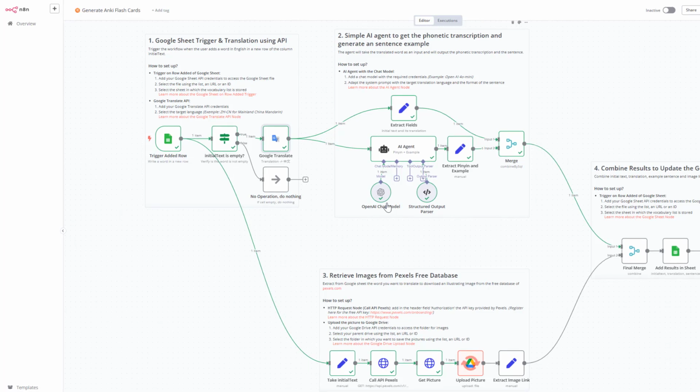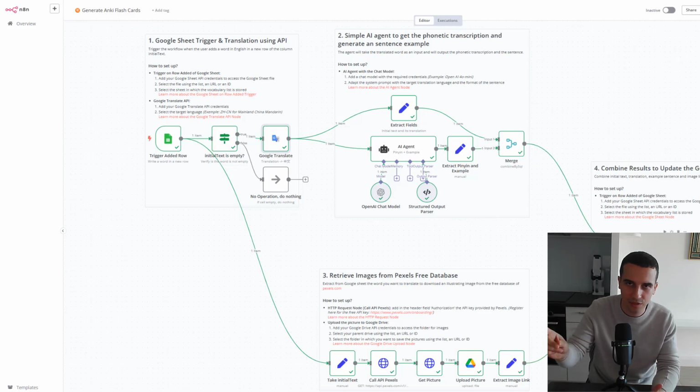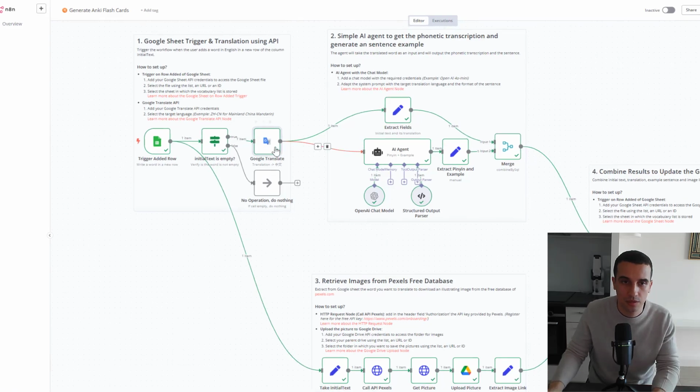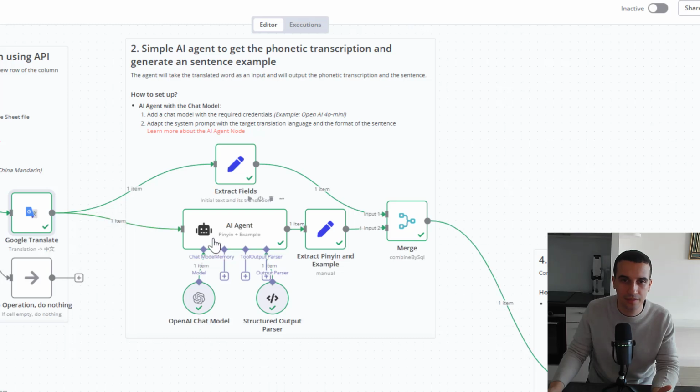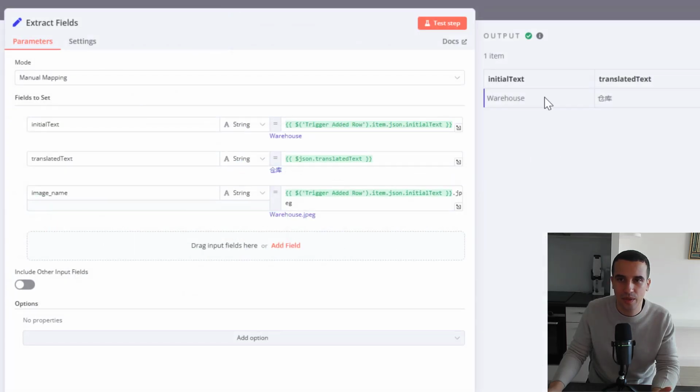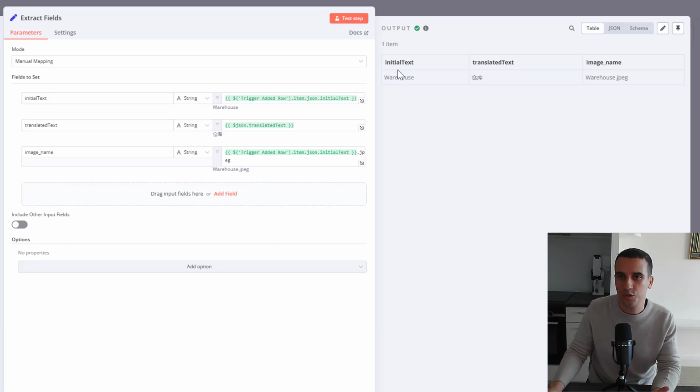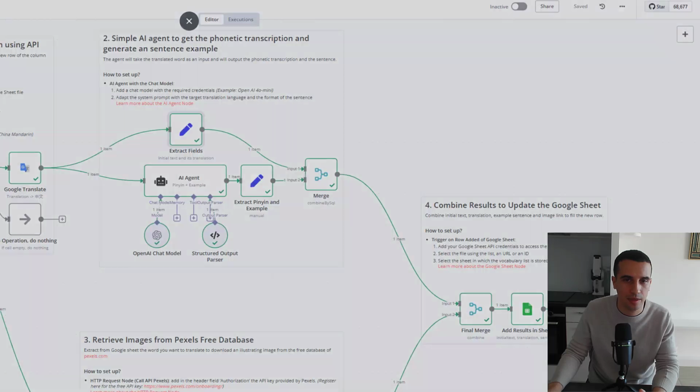As you can see, it's pretty smooth, very easy. Okay, great. The workflow is done. Let me explain the workflow here, and then I will show you the results. As the output, you have the warehouse name in English here, and it's translated as Cang Ku in Chinese. Very good, it even detected that it's English. Perfect. Then here you extract some output: the initial name, the translated name, and then you create an image name that will be used to store the image. Here I take the initial name in English and add JPEG.